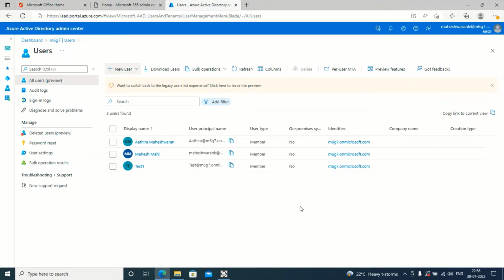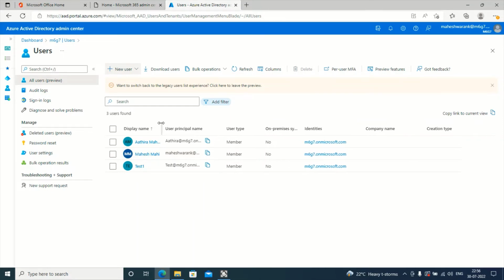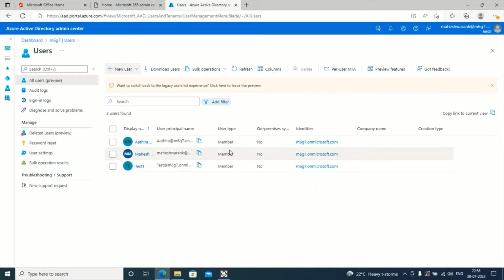The OU concept is there in Active Directory, but here, if we have to apply any policies or anything to a group of users, then we have to use a security group only, right? So here you can see I have created the users, three users as members. If you want to create a new user, you can go ahead and create it from here.